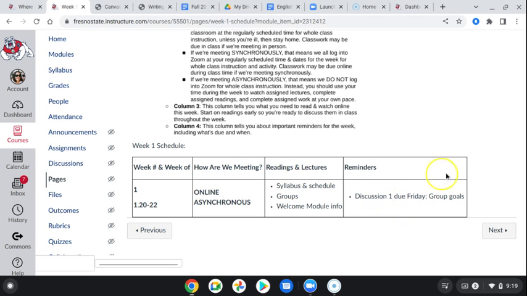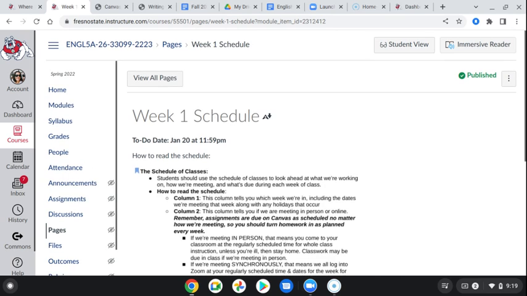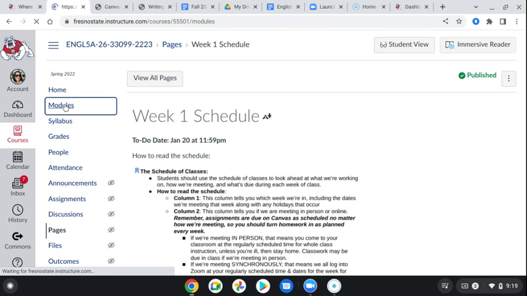So each week, what I would do if I were a student in this class is go to this schedule and write these things down in my planner or schedule them into my phone, so that I know I have to read all of these things and then I have to turn this stuff in. So that's the schedule. I'm going to go back to modules.